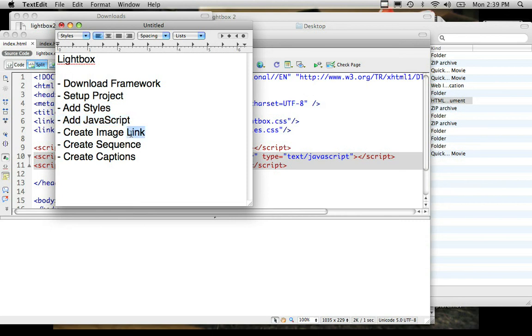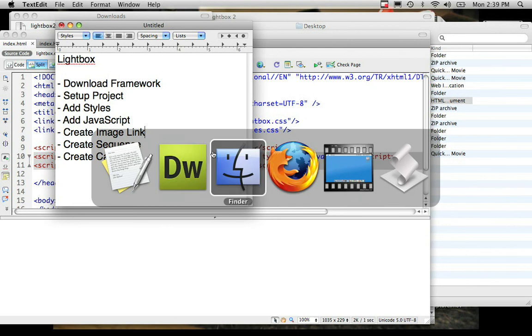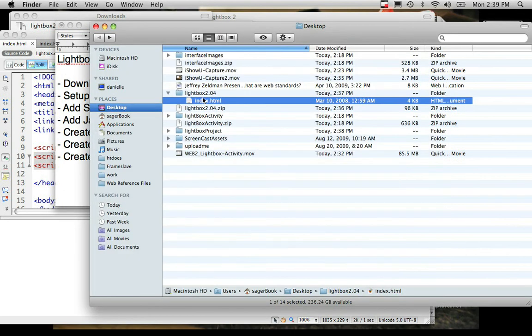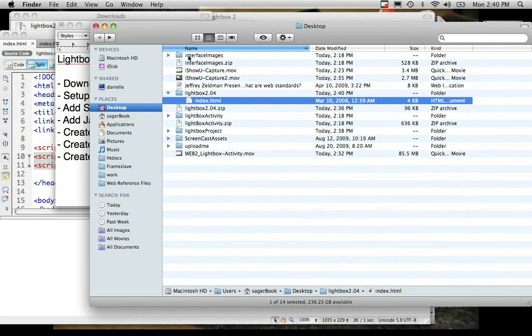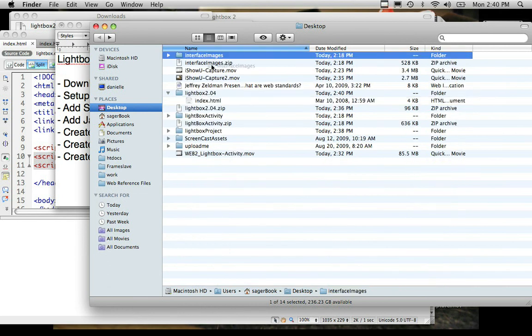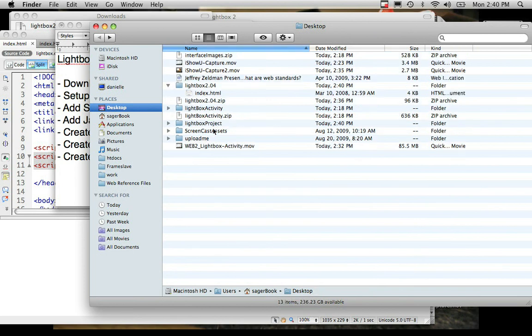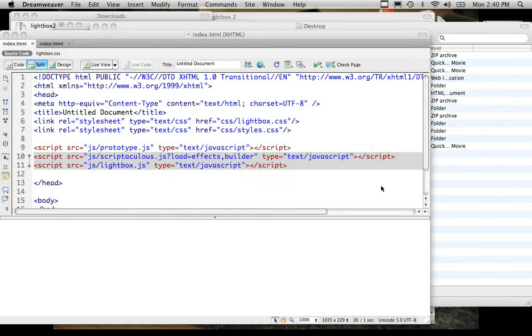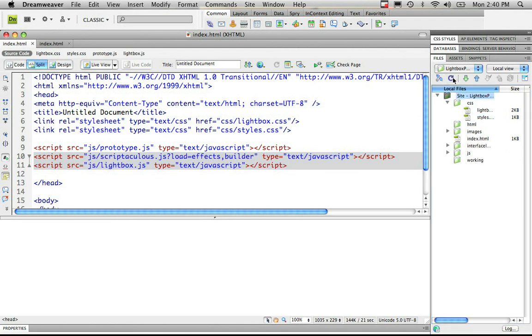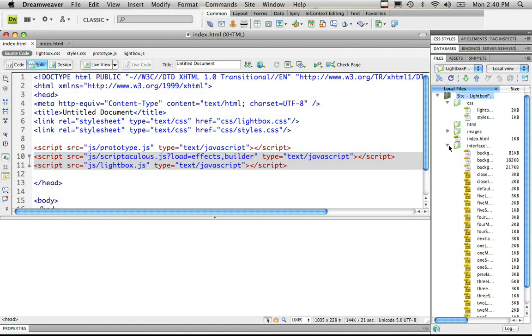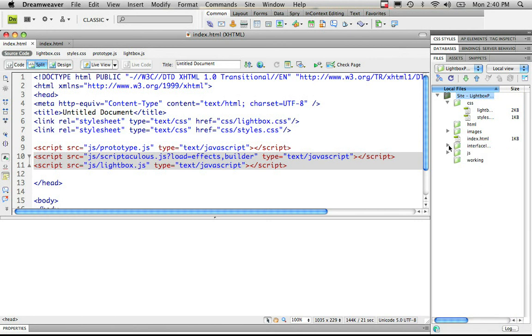The next thing to do is start creating our image tag. I've downloaded some images from Blackboard under the Lightbox activity. Let's see where this is at. Under interface images, I have all of these interface images that I'd like to use. So I'm going to take this and toss it inside of my Lightbox project. When I come to Dreamweaver, they should all be available. Let me refresh. And here they are under interface images. I have a whole bunch of images at my disposal.